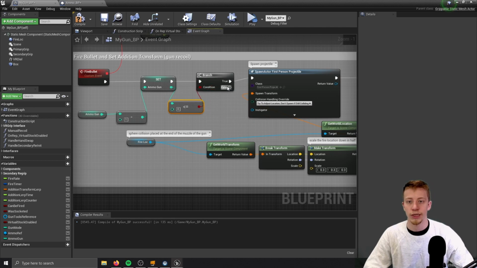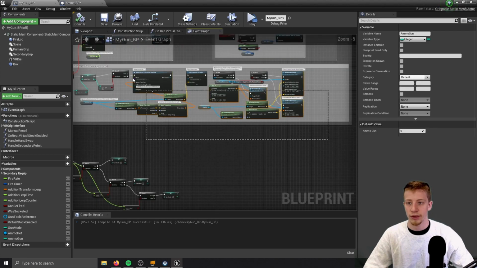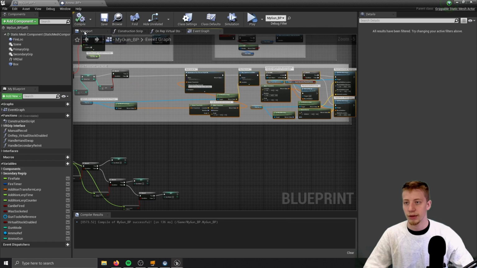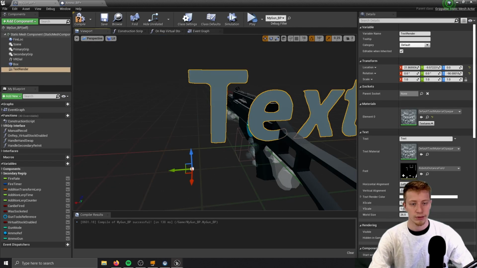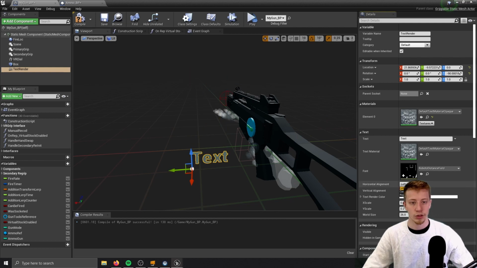Oh, if it's false actually. If it's true, then it wouldn't make sense, right? And we can actually show it to players somehow. So let's put here a text, scale it down. Let's do 0.2 times 0.2, set it to center.